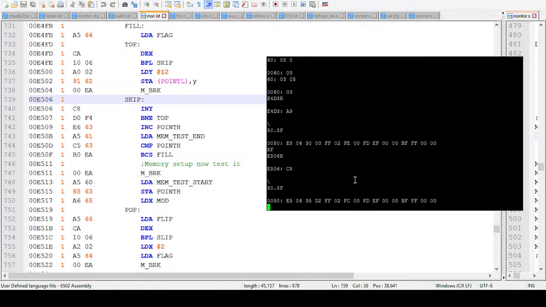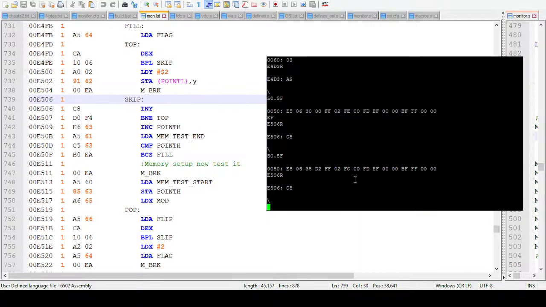But E506R, this is going to do this for quite a while, so that might have been an interesting place to put it, but if we've got to go through Y 256 times, that's going to be tedious.